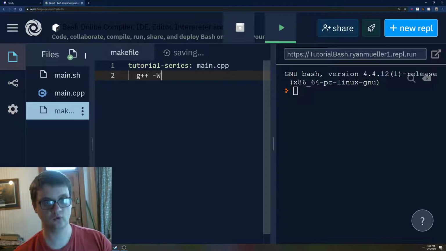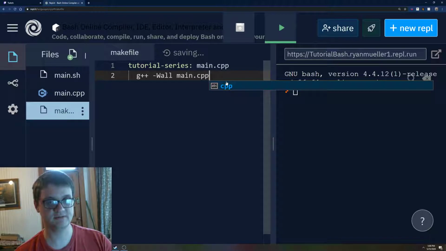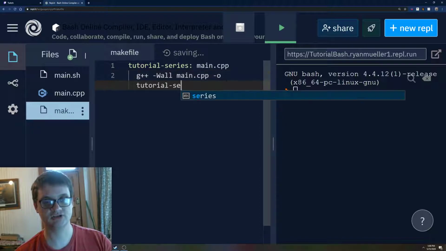I want to call it main.cpp. I want it to be an object, and I want to name the object tutorial-series.